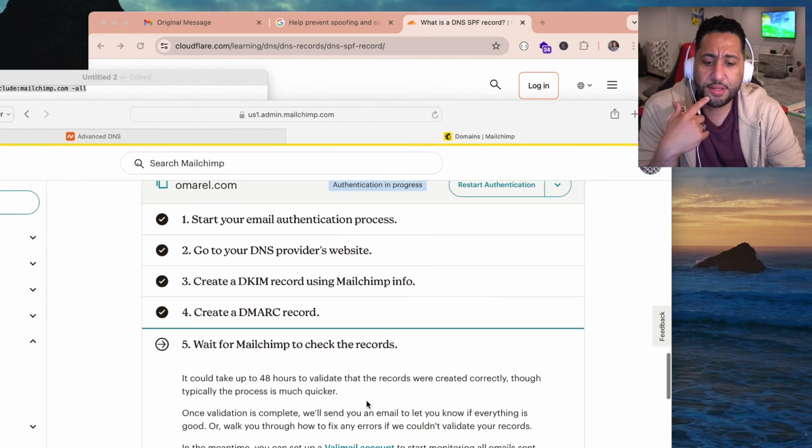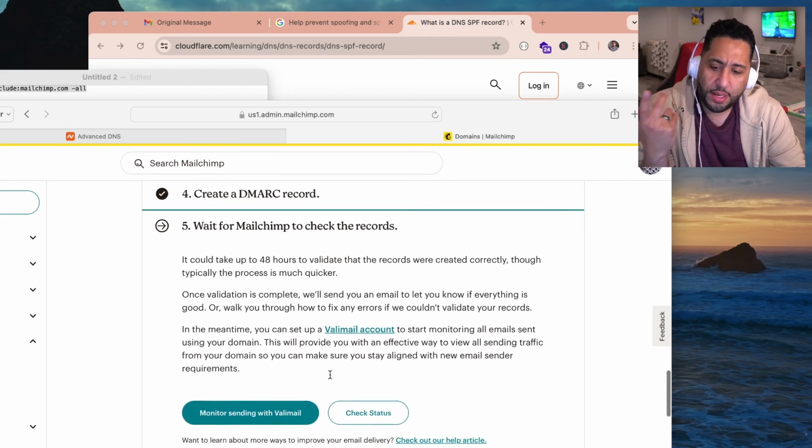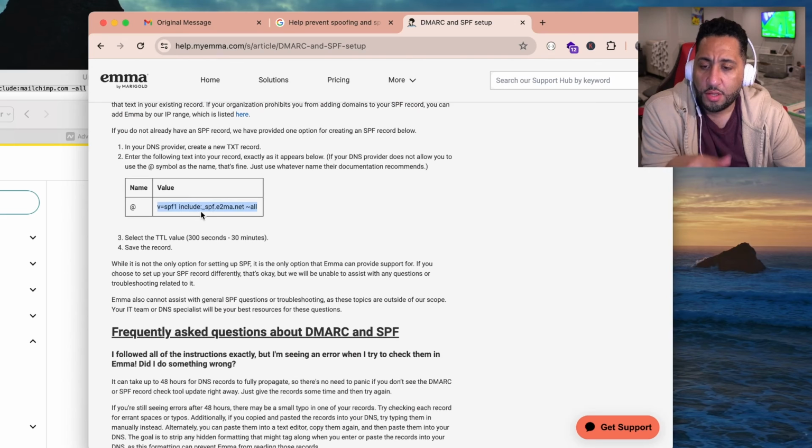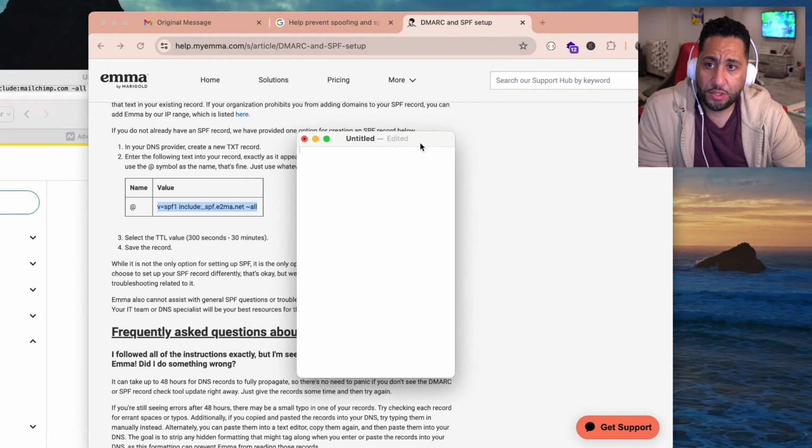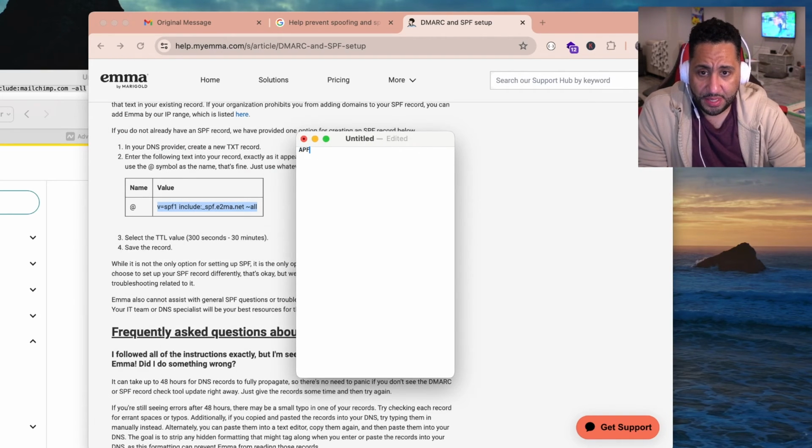So let me continue with the process and see what it says here. So I'll check the status, and it says waiting, so it's going to wait for 24 hours. So this is exactly the SPF record you would add, which would be a TXT record, where with Emma it's saying make sure that this is allowed to be included.